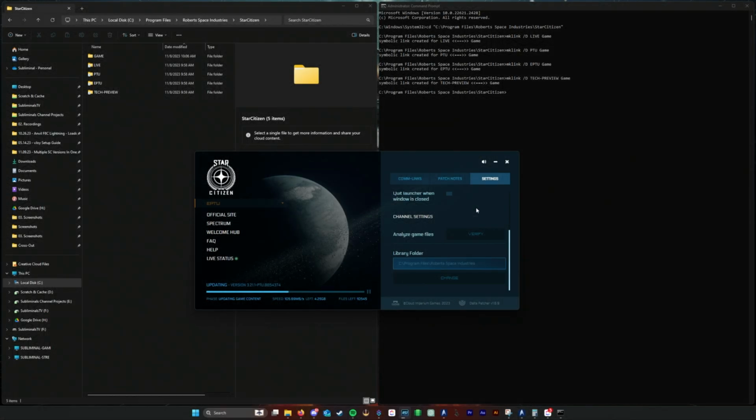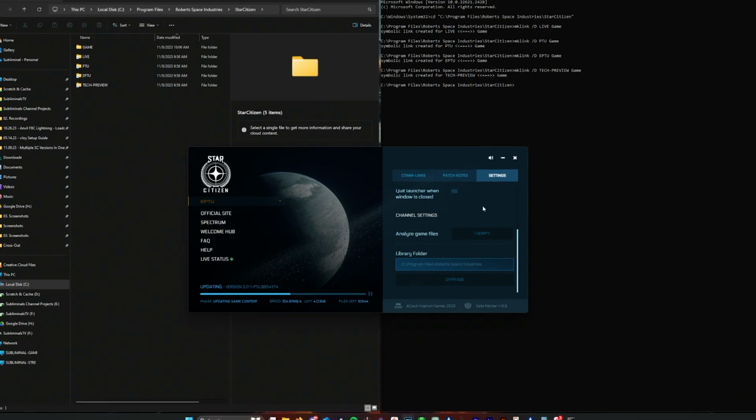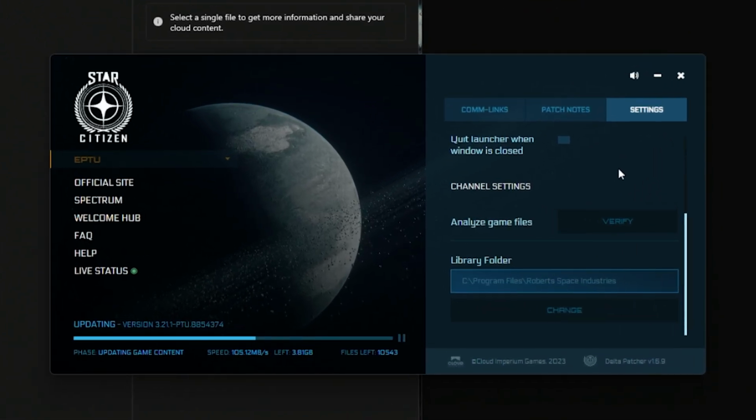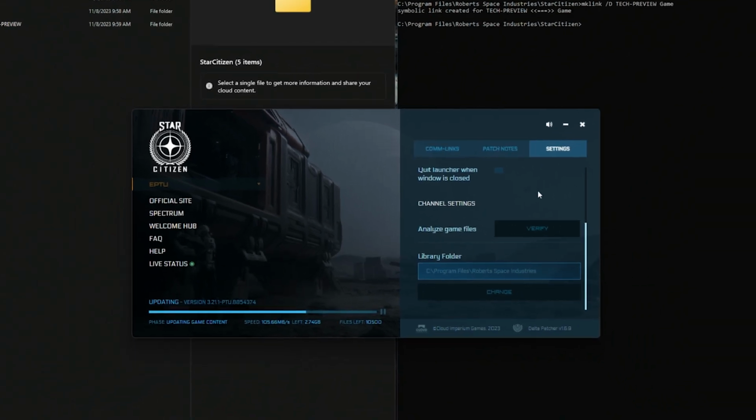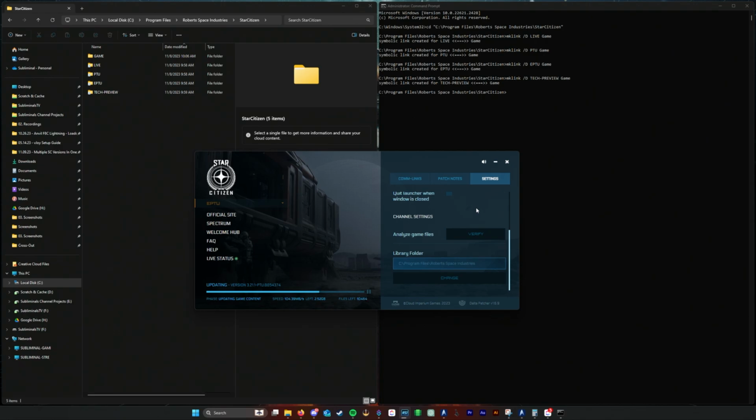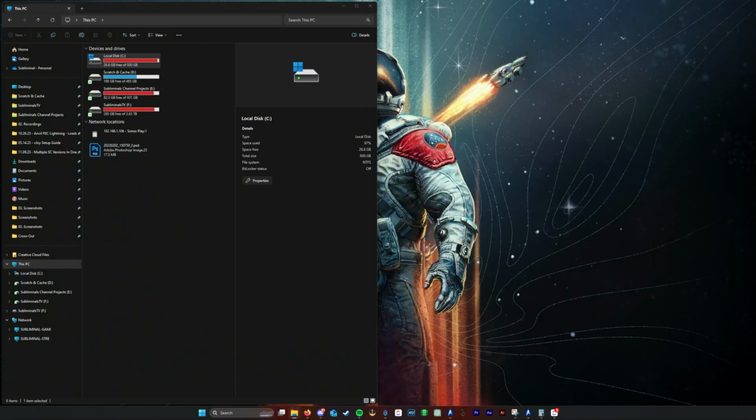The only con I can think of is whenever you want to switch environments, you will have to verify the files and let it do a small update to correct the differences. With my gigabit internet, the process takes about 3 minutes, much better than how long it would take for a 100 gigabyte download. Now that you know if this guide is right for you, let me show you how to set it up. The first step is to find your Star Citizen install folder.